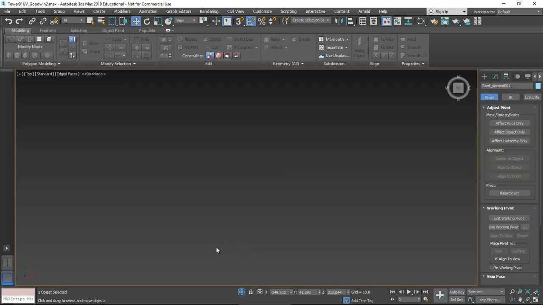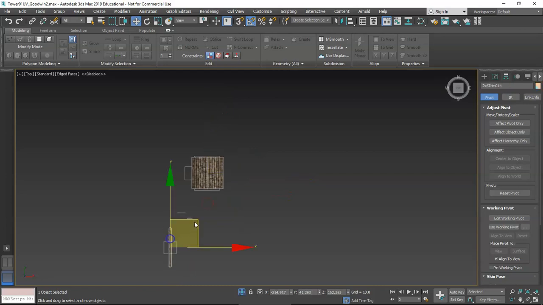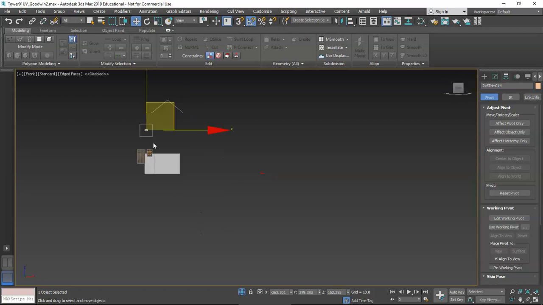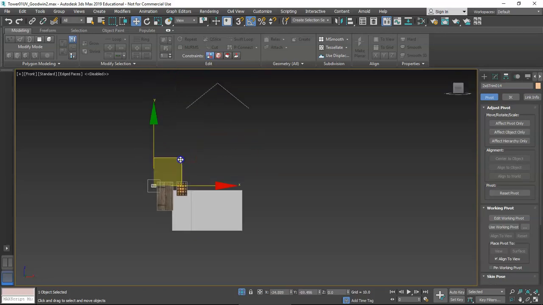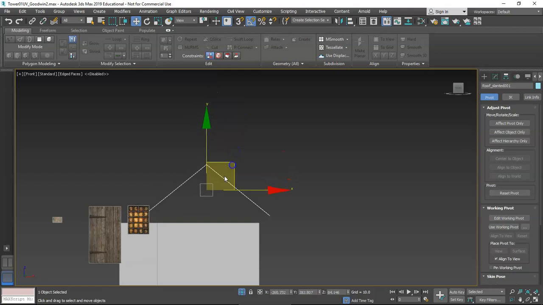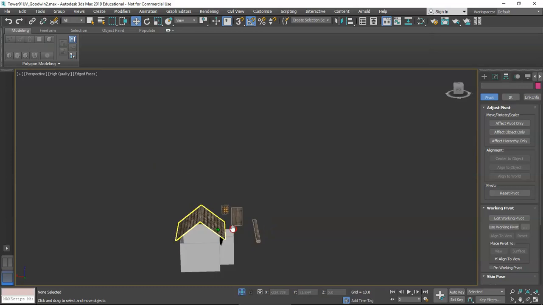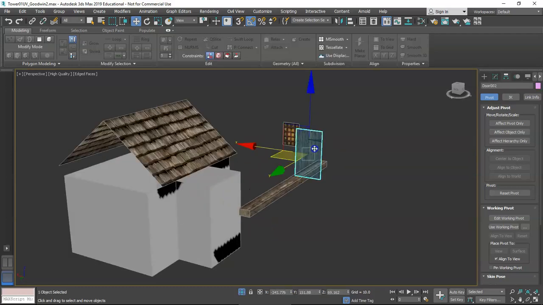So we'll do T for top view, Z to zoom in. And we'll go ahead and bring it over here and kind of put it on top. Bring this board over. And we'll go back to our front view. Grab our roof and move it down. And we're going to hit P for perspective. Kind of put our stuff where we would go.